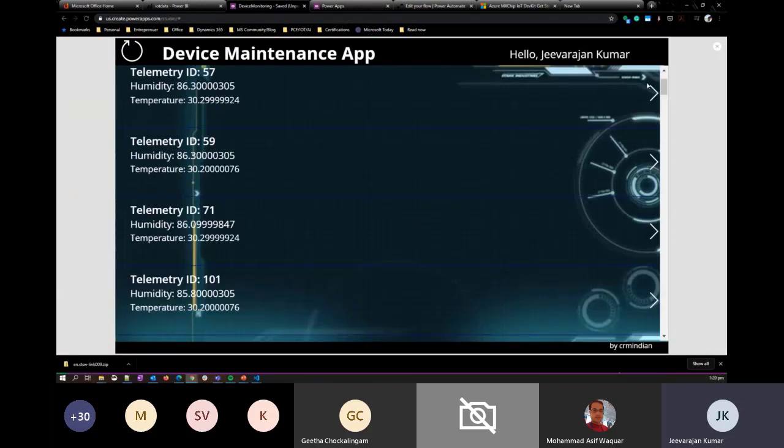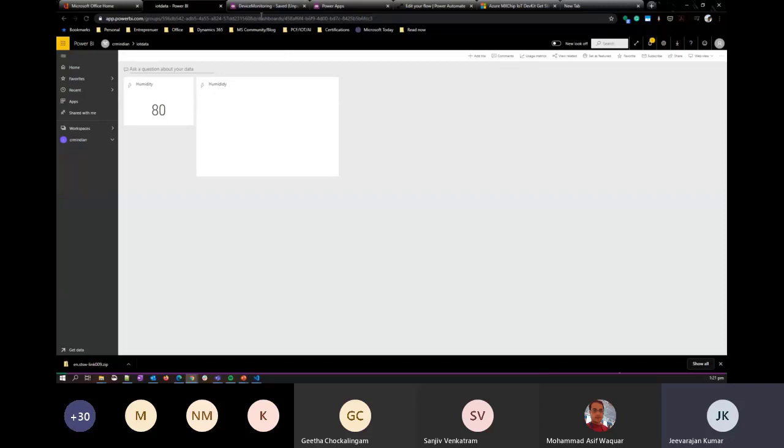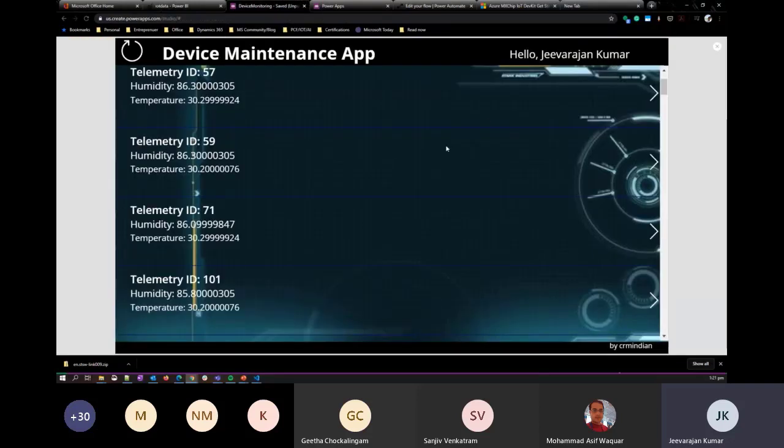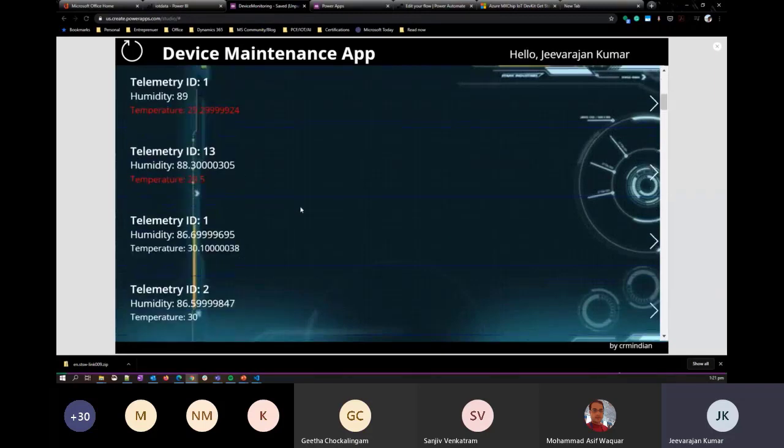So we can have another screen to see the reports: the devices that are performing well, devices that have many anomalies, or devices that need maintenance. We can create the dashboard, and the data can be pulled from the stream analytics and visualized from Power BI, and from the Power Apps as well. Okay, so I just have data here.